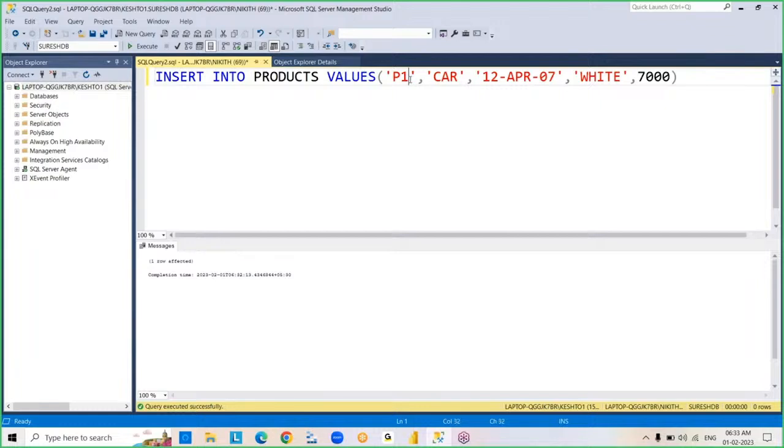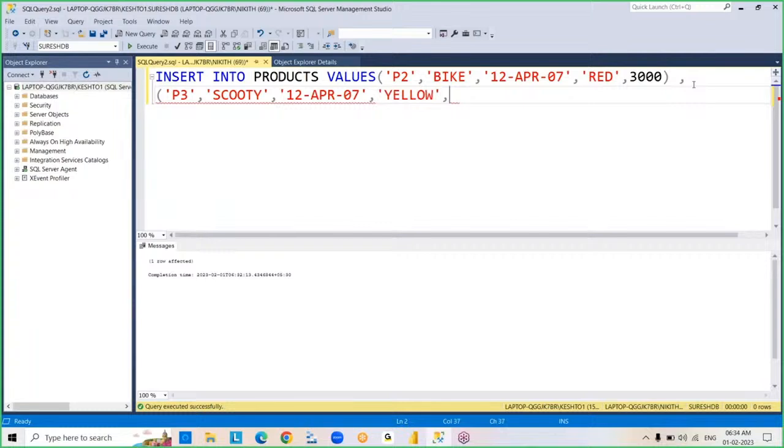Okay. In the same way, how to insert multiple rows into a table, that also we'll see. Here go for a comma, start bracket. Again, no need to type the insert command. Like this. See now what's happening here? We are inserting multiple rows.